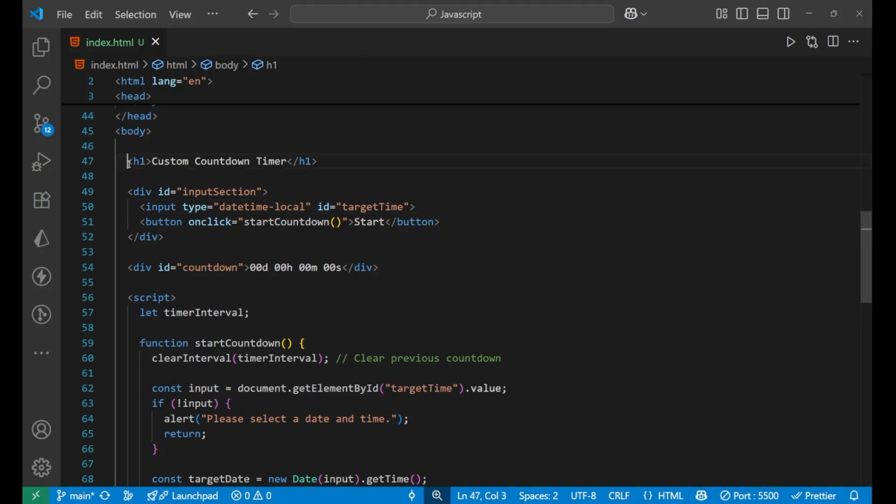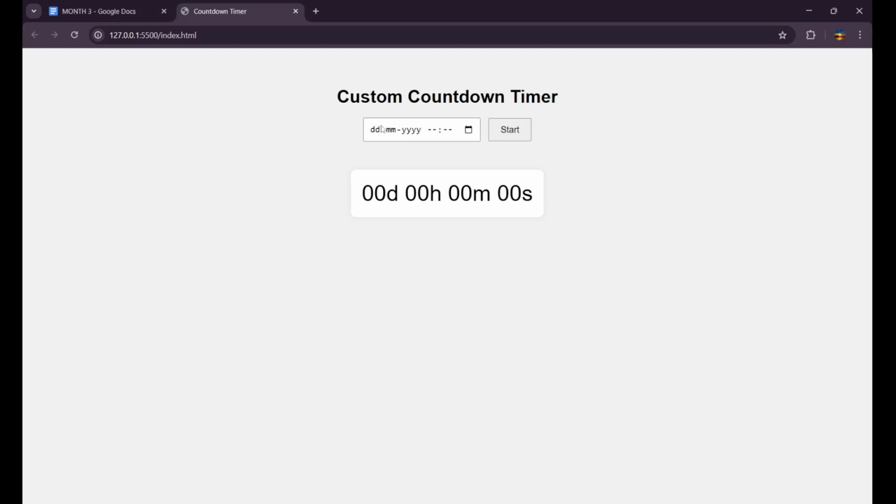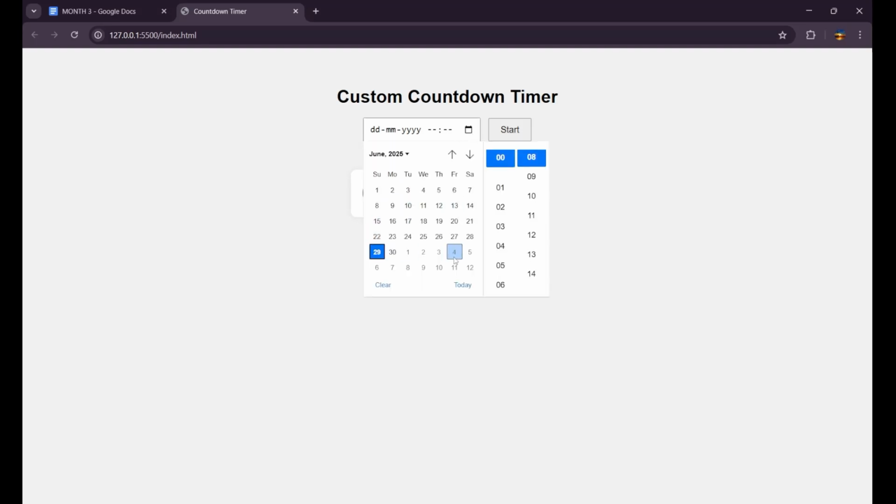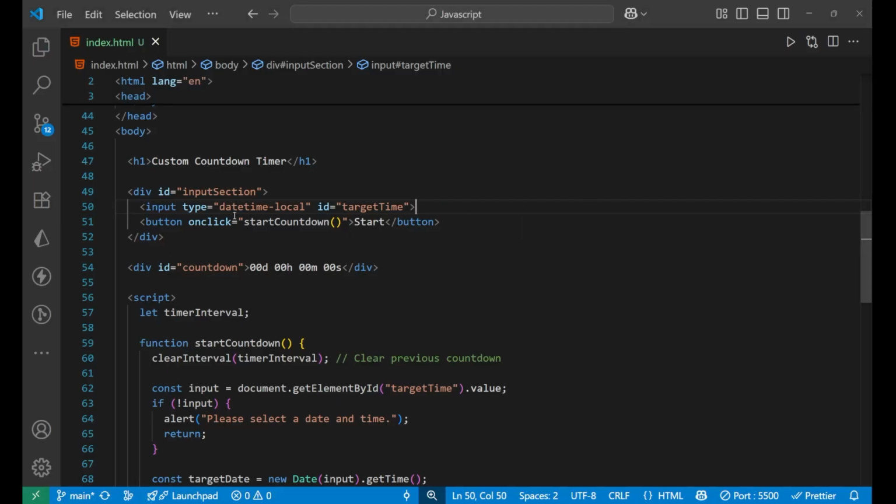In the beginning, I will start with the HTML part. Here you can see I have a heading and then a div, which is an input section, so the ID is also input section. Inside of this, I have an input and a button. The input is of the type datetime-local. What is this datetime-local? Let me show you. You can see this kind of input. When I click on it, I get all the fields where I can select the date and also the time. So this is the input field which we are going to use.